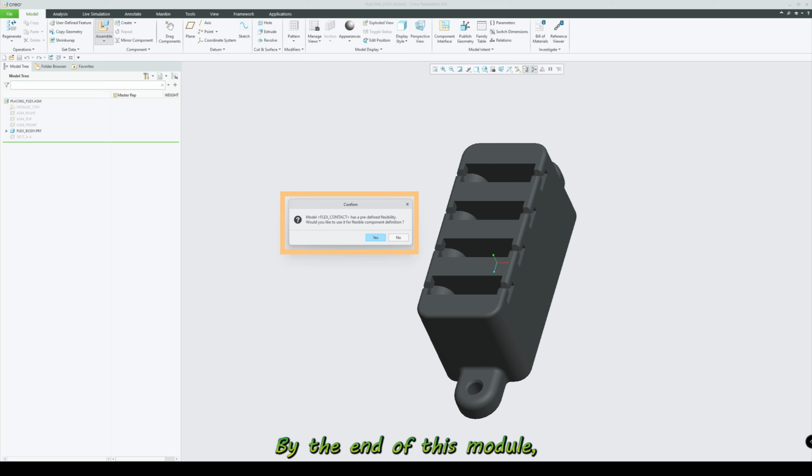By the end of this module, you will be equipped with the skill to add flexibility to components, place flexible components into assemblies, and define flexible dimensions using measure distance and diameters. You will also learn how to edit the flexibility of components that are already placed in the assemblies, which is incredibly useful for making adjustments as your design evolves.